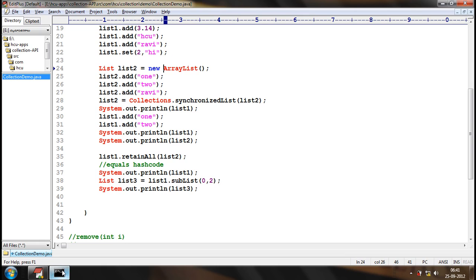This is about the list stream, and there is another thing, which is iteration of list elements. That we'll discuss after discussing set.